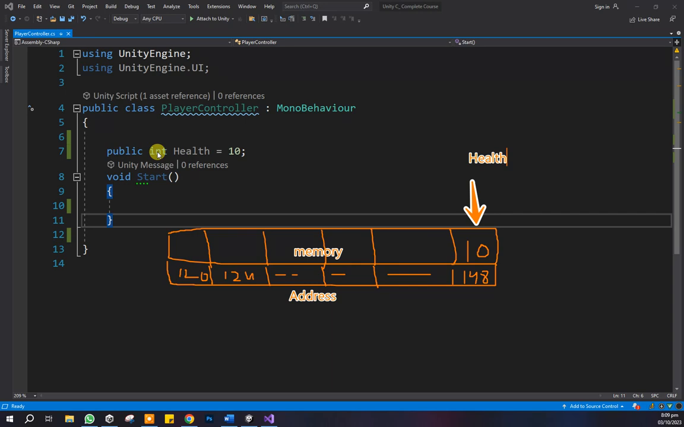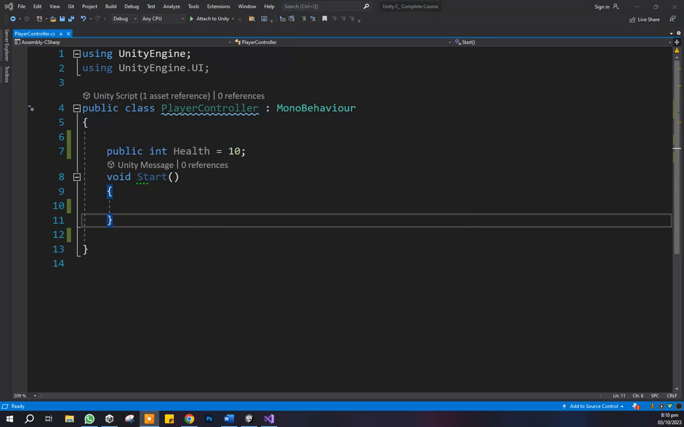So the first one is the access modifier, and int is the data type we are going to use, the integer data type. The third one is the name of the integer, that is health, and last is the value. This is how our computer and memory work in C sharp.